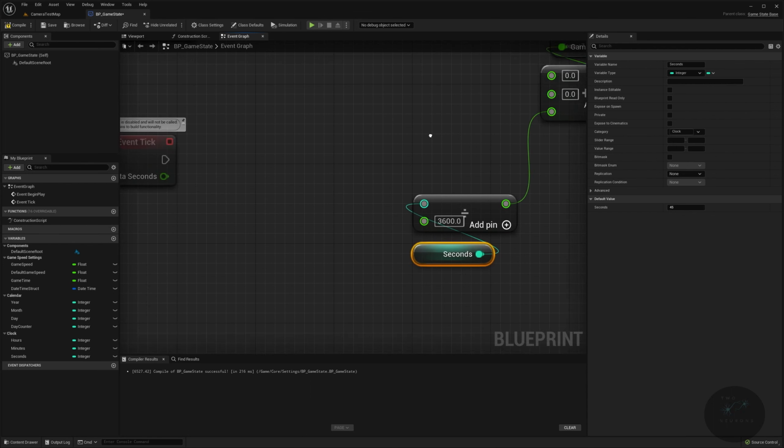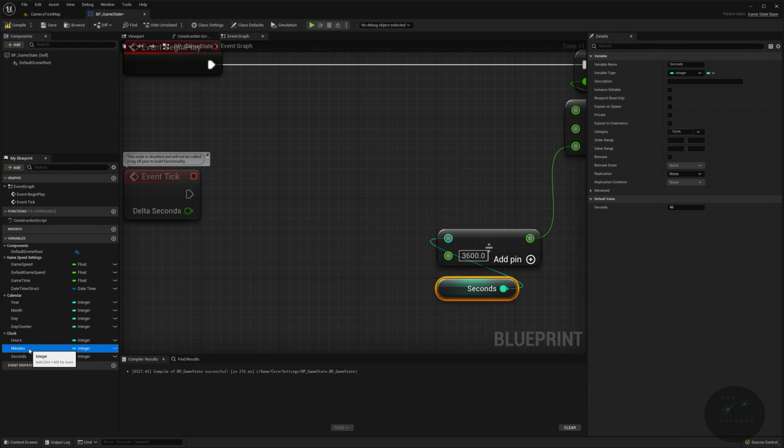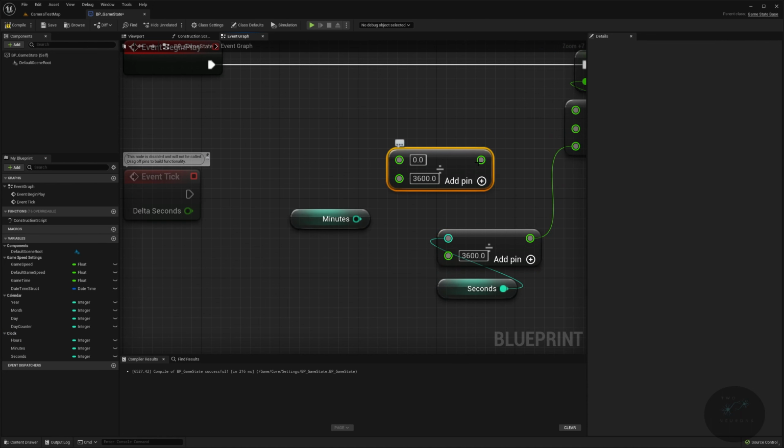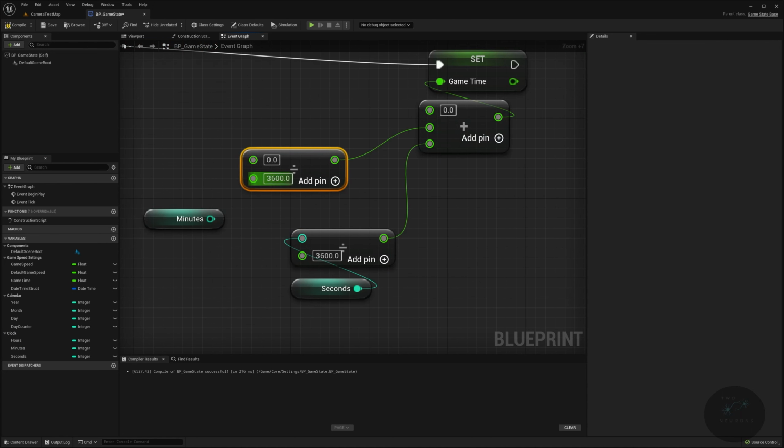As for our minutes, let's do those next. Let's grab minutes and duplicate this over here. Let's plug this into the second value here, and plug minutes into the top there. Notice it automatically converts, and again, notice that color change. What we are going to do here is divide by 60. Why? Because there are 60 minutes in an hour.